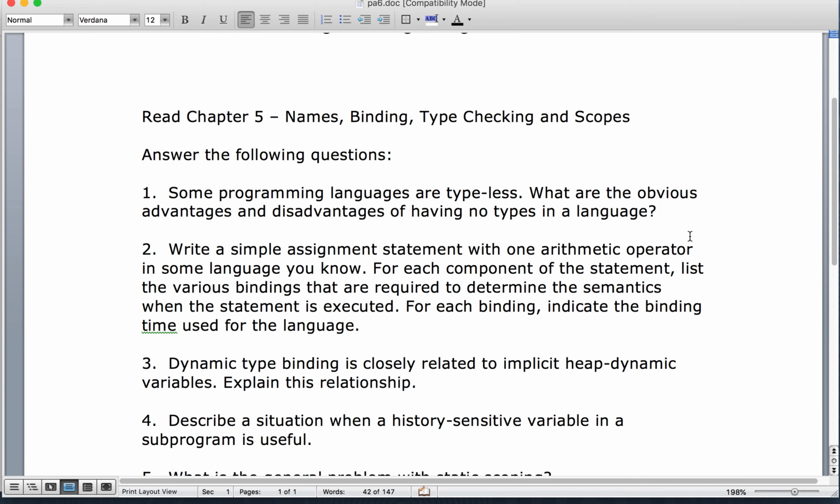So, for example, number 1: some programming languages are typeless. What are the obvious advantages and disadvantages of having no types in a language? Now, I kind of talked about this question in the last video, so I won't elaborate too much. But some of you should be able to answer this question just fine from the midterm material that I gave you so far.